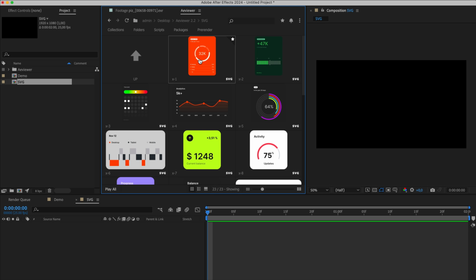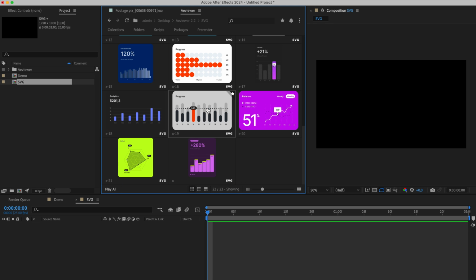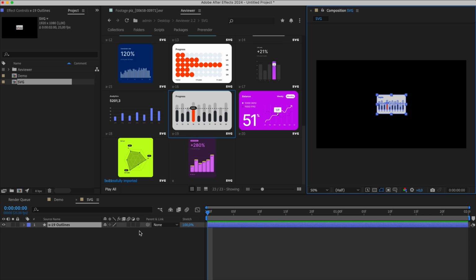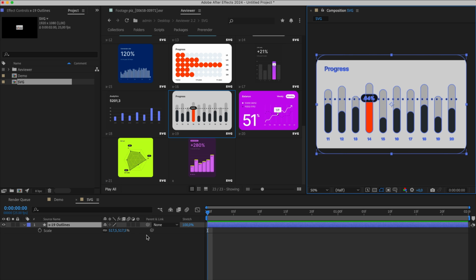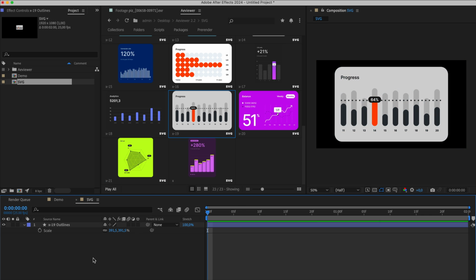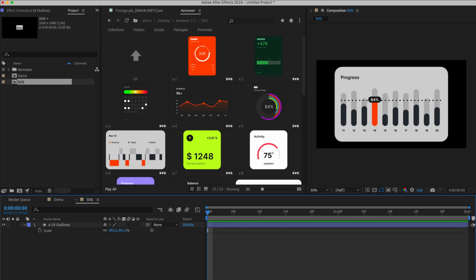SVG format can also be previewed and imported now as any other format. It would be automatically converted to a shape layer after the import. Please note that some SVG can include styling that is not supported by After Effects.